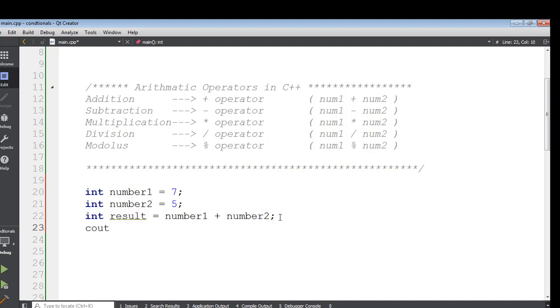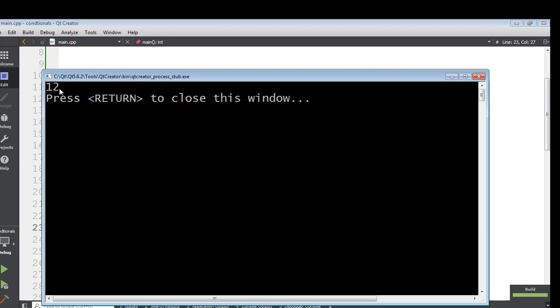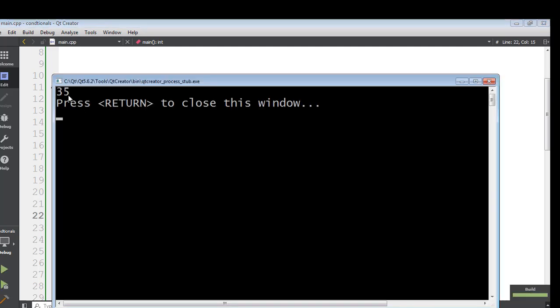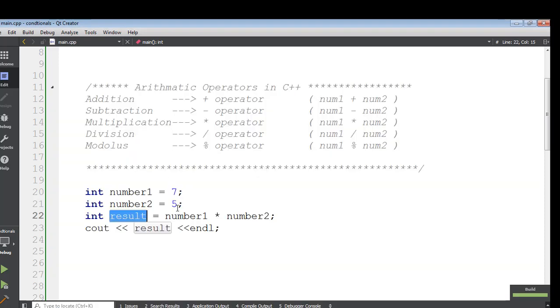Let's output on screen the result and endl. Save changes, compile the code, and run the program. And as you can see, the sum of these two variables is 12. Similarly, you can perform subtraction, but let's do multiplication. Just change this to star, and the star operator is used for multiplication. So it's going to multiply the value of number1 and number2, return the product and store that in the result. So let's run the program again, and we see the value 35, which is the product of 7 and 5.